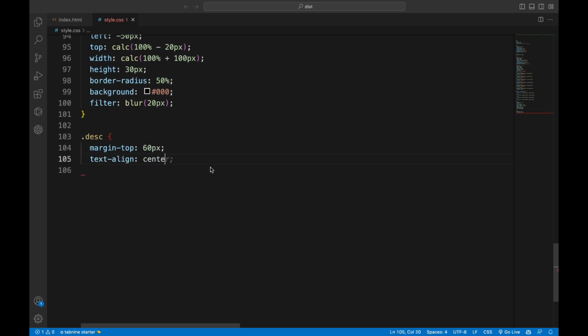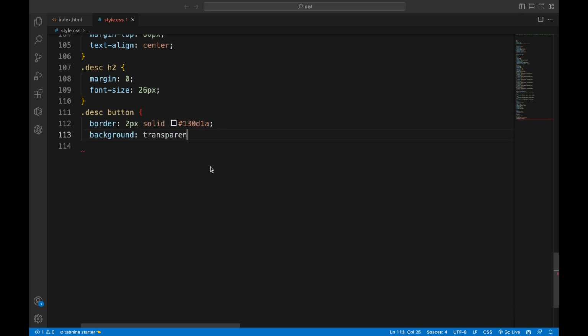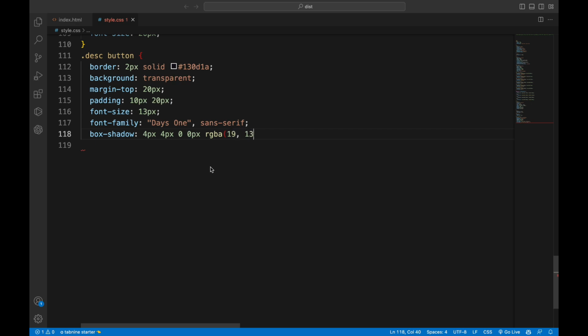This container includes a heading and a button that users can click to go back to the home page. The button is styled with a border, background, padding, font family, box shadow, and transition properties. The border property is used to create a border around the button, while the background property sets the background color of the button. The padding property sets the space between the text and the border of the button. The font family property is used to set the font of the text on the button.